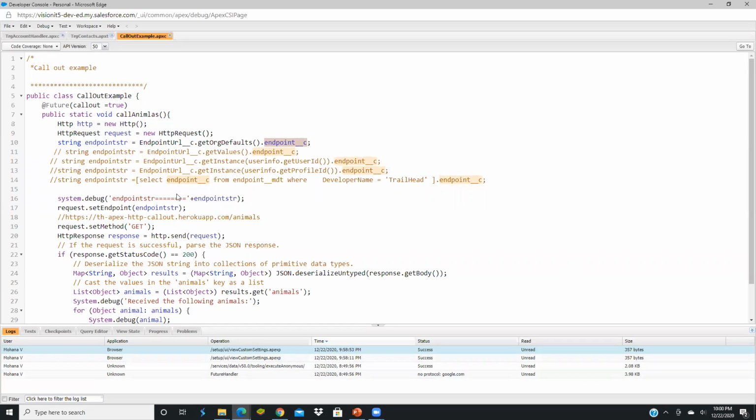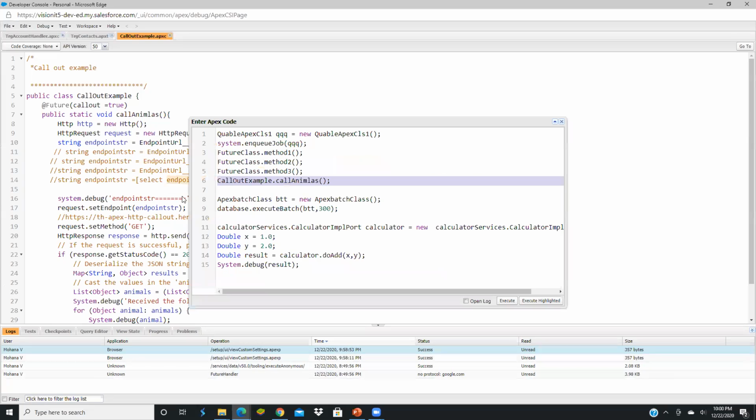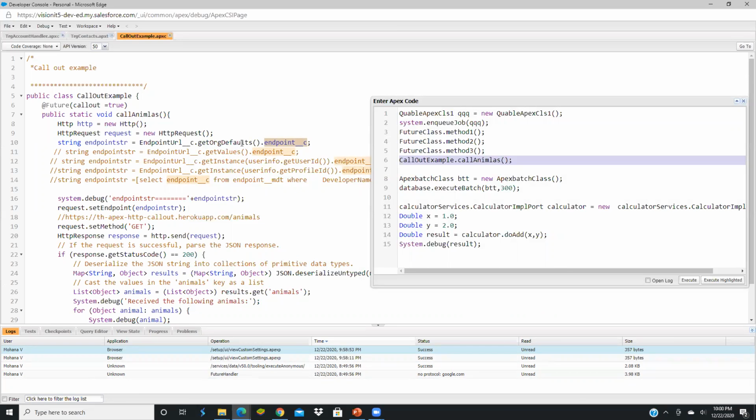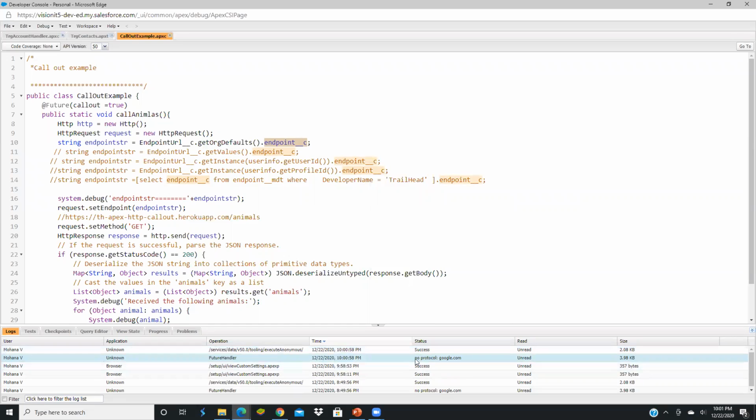So when I try to execute this one, callout, call in. What is the expected thing for get org defaults? What do we maintain? Let's see. See, there's no protocol, like google.com. So this is what we call from our custom setting value, google.com. It is coming, right? But of course, the protocol is not accepted, because ours is this one.